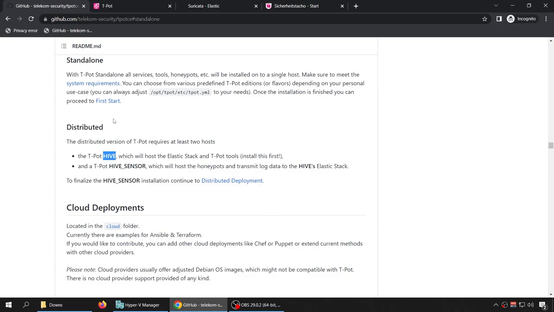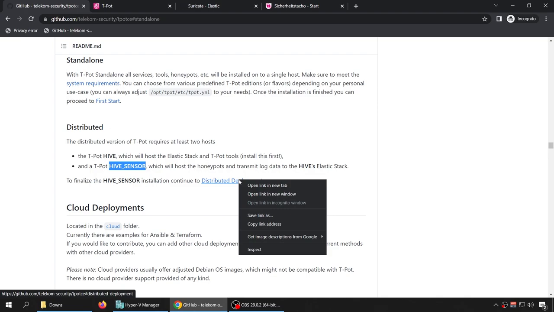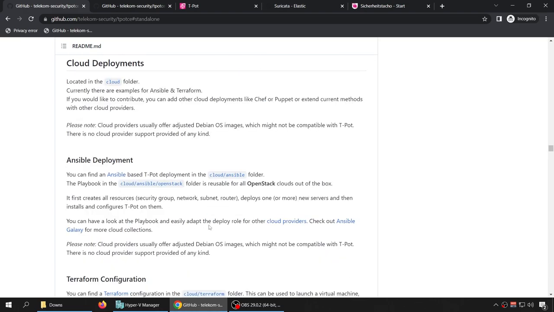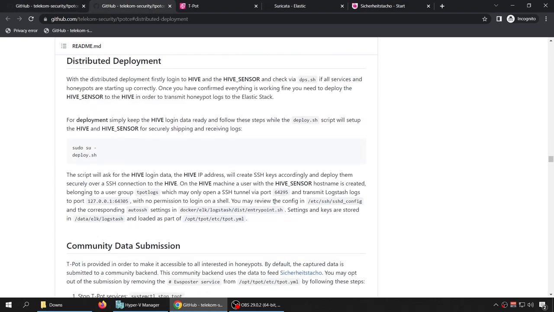It won't be accessible to the world, but the Hive sensor will be able to talk internally to the SSH port to be able to upload its log files. So both the Hive and the Hive sensor will need the same amount of disk space, basically, because I think it copies it over, it doesn't move it per se, so you will still have the same log sitting on the Hive sensor, and you'll have a copy of it on the Hive as well.